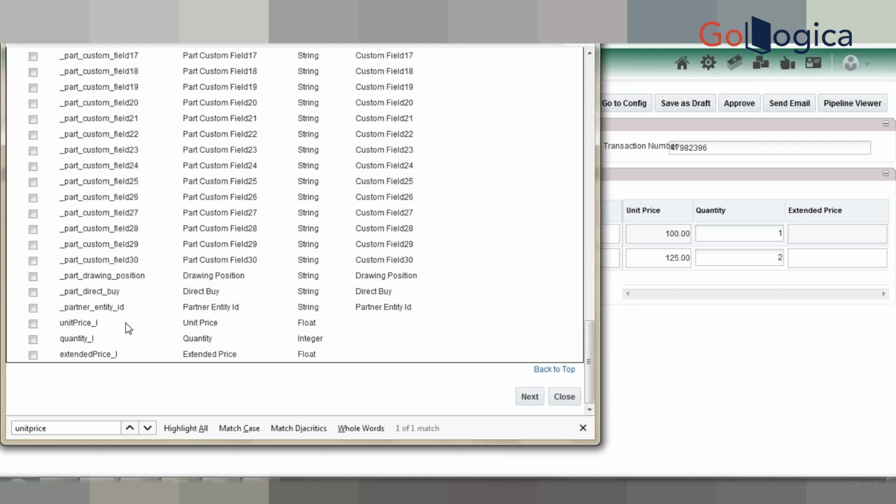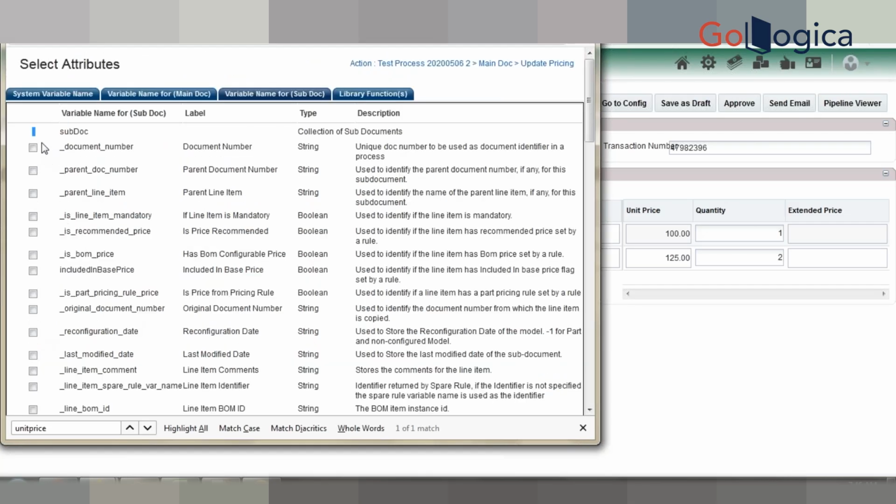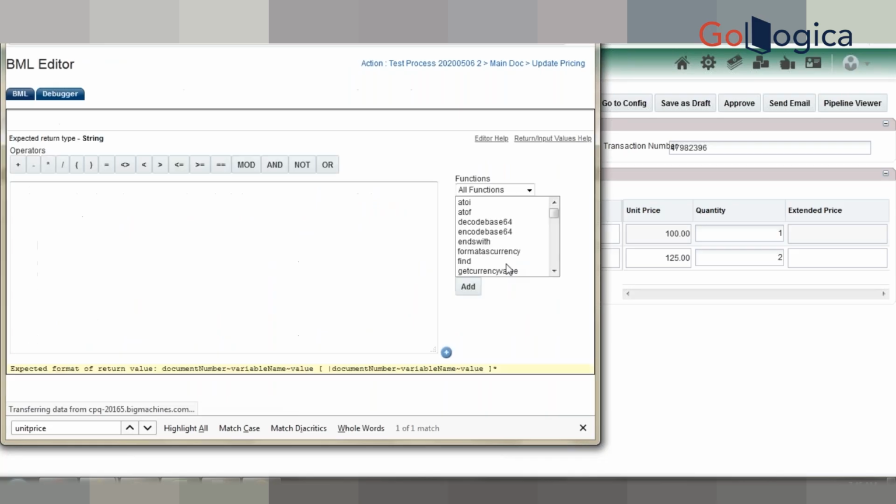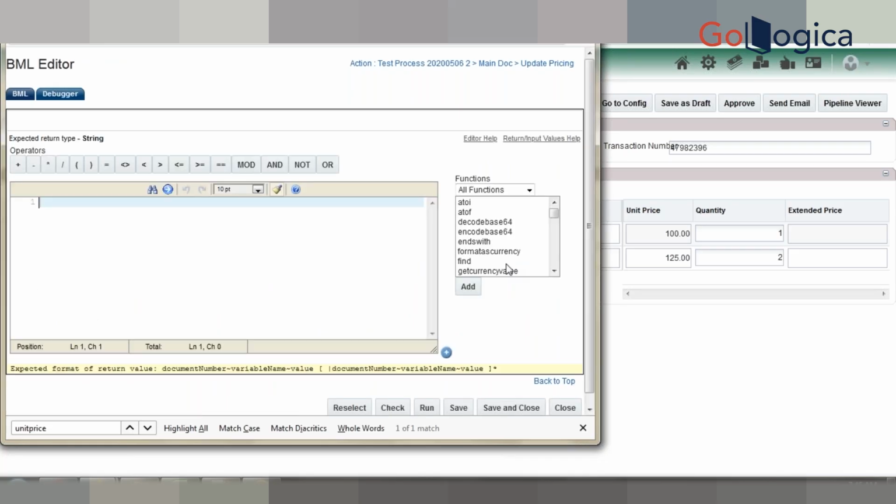See, I unchecked it. Still, you can see at the top there is no checkbox for the subdocument, nothing but the subdocument's variable name. I'm going without checking anything. I'm going to the editor. You can see above the editor there are no input attributes.